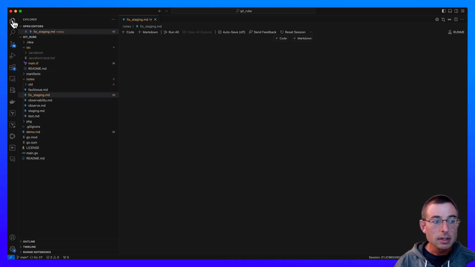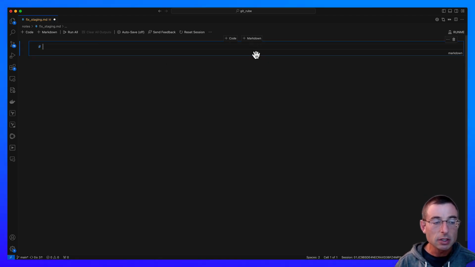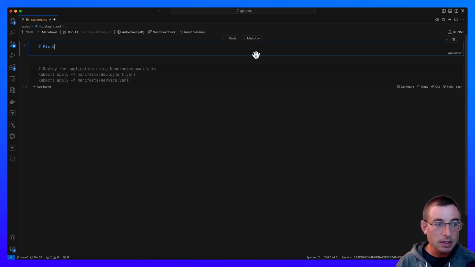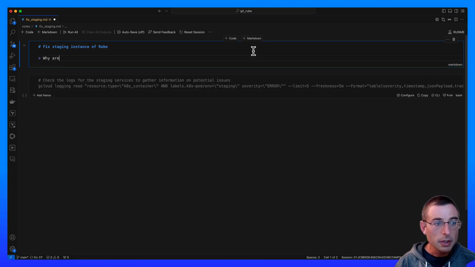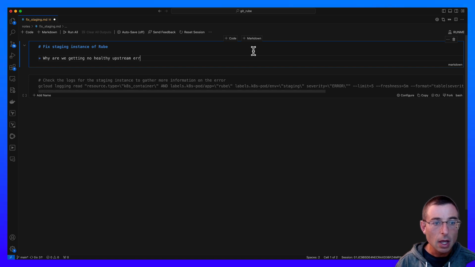And since I'm using an extension for VS Code called RunMe, when I open up this markdown document, it opens up as a VS Code notebook, so I can add markdown cells and code cells. And so this markdown cell will also be an artifact, which I can use as my postmortem for this issue. So to get started, I'm just going to start typing what issue I want to fix. So I'm going to say fix staging instance of Rube. Why are we getting no healthy upstream error?